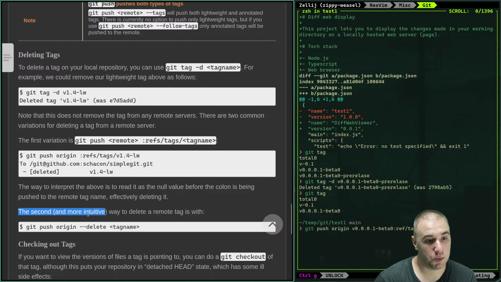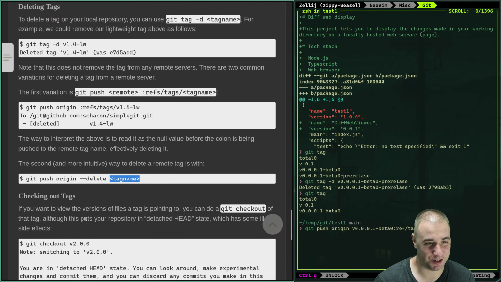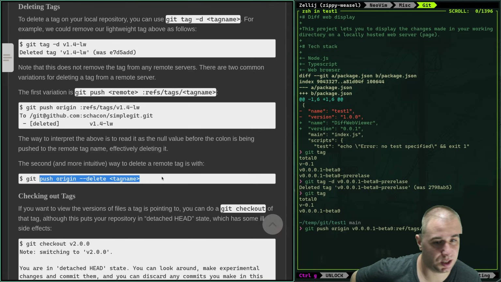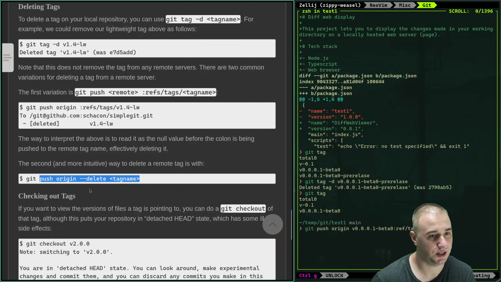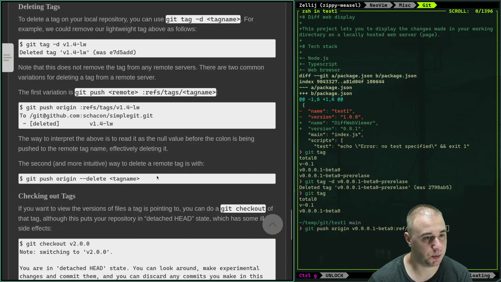The second and more intuitive way to delete a remote tag is with git push origin --delete and the tag name. Okay, this is much nicer. We need to keep that in mind. Something tells me the idea is to reference this book from time to time to get back and see how I did it. Now we just have an overview of roughly how you do things, and that's pretty much it. All right, checking out tags.